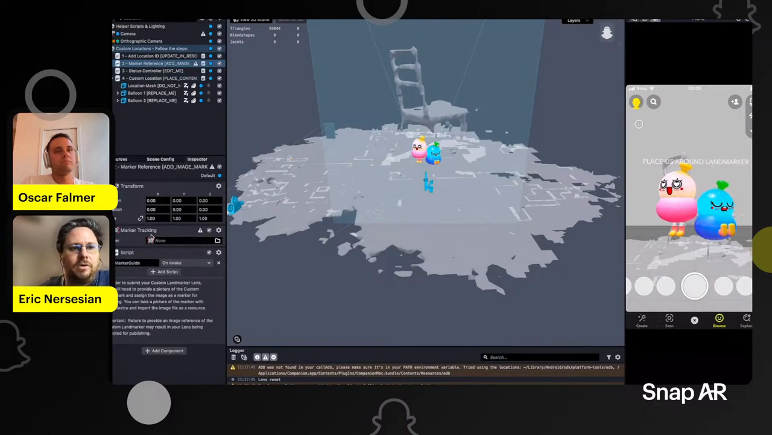This is your marker tracking. When you wish to publish your lens, you will need to have a marker connected to this so that our moderation team can run your lens and approve it. So this is a big step. It's not really related to how custom locations works. It's just for you to get your approval of your lens.